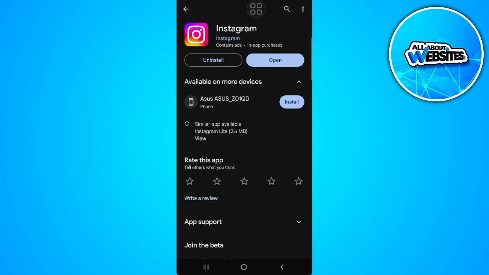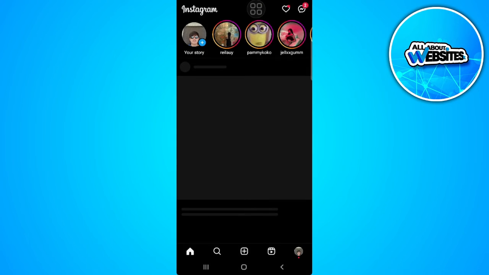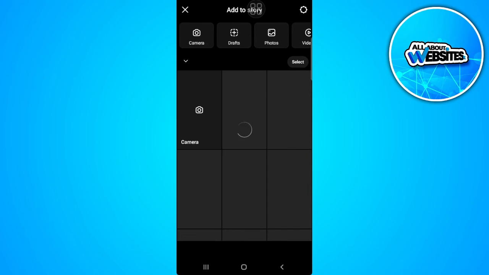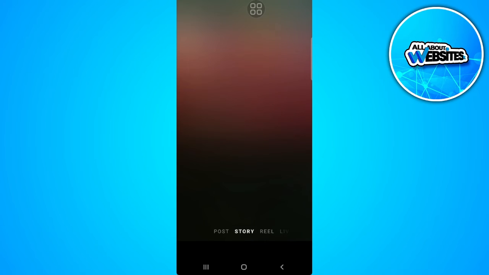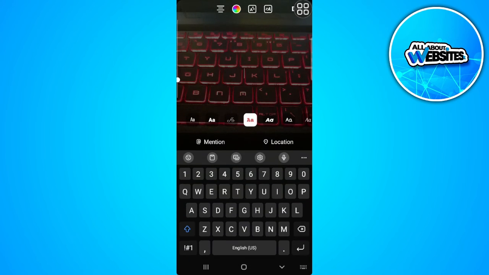Now let's go ahead and add our AdYours template. So open Instagram. Now tap on add to your story. Now from here, just select the photo you want. I'm just going to select this. So now first let's add a bit of text. So let's just say add your best photo.